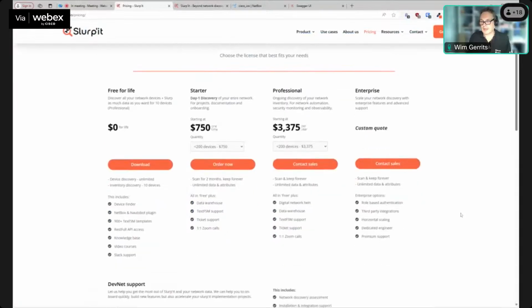So if you download it, you get the plugin, you get the full functionality, but there's only a limit on the number of data. You'll see on the left, there's no limit on the number of devices that you can find. So if you have a network with thousands of devices, you can use the free version. You can have the device finder go out and find all these devices, and onboard them into NetBox or Nautobot. That's all free. If you want all the data, like the ARP tables, the interfaces, and all that stuff, for 10 devices, it's in there. And if you want more, then you need a license.